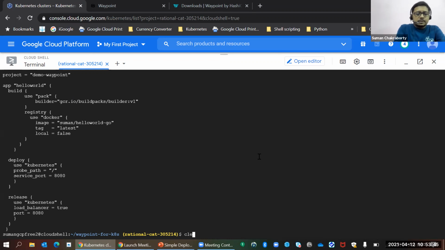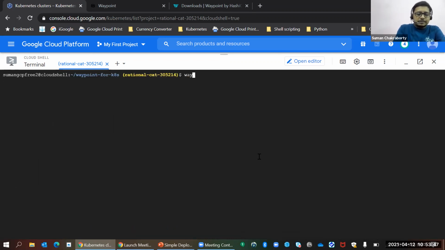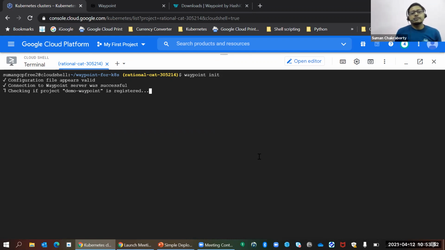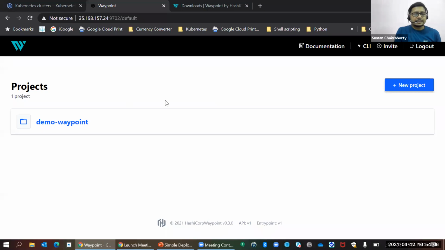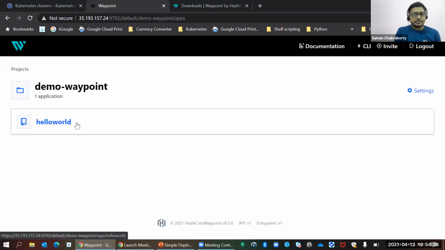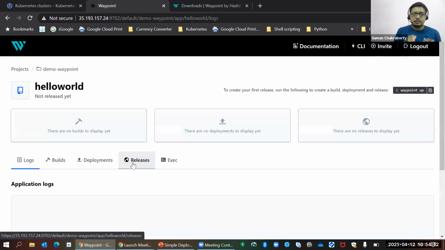To use my application, I have to simply initialize Waypoint here. It would check my configuration file, whether it is valid or not. It would register this project to the Waypoint server, and then it would install all the plugins which would be required to communicate with that. And here I can see that this particular project has been registered, and the application name is created, but it is not released yet.